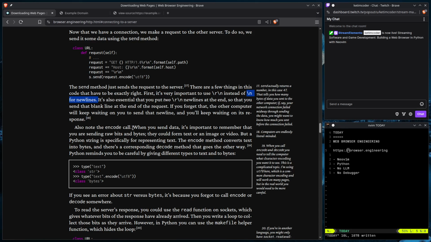When you send data, it's important to remember that you're sending raw bits and bytes. They could form text or an image or a video. But a Python string is specifically for representing text. The encode method converts text into bytes, and there is a corresponding decode method that goes the other way. Perfect, understood. Python reminds you to be careful by giving different types to text and to bytes.